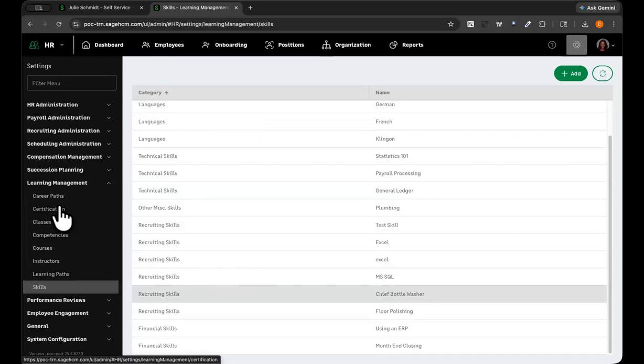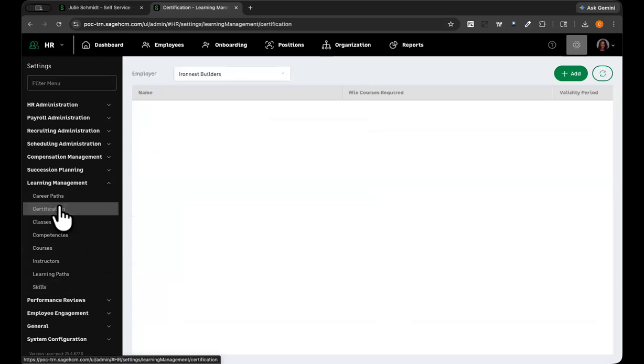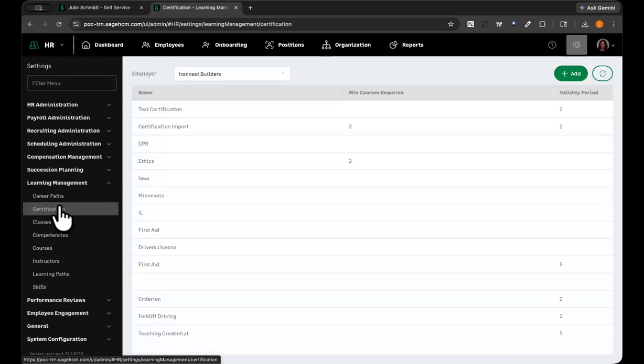Certifications. So this is a little different than a skill. Certification might be something that's required to do a job. They have to be certified to operate a piece of machinery or to perform a certain task. So it's not just that they have the skill of being a driver, they need to have that certification that proves they can drive that piece of equipment. So we might want to have that in here.